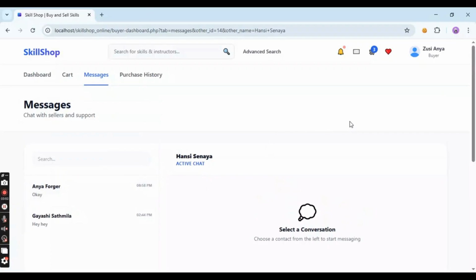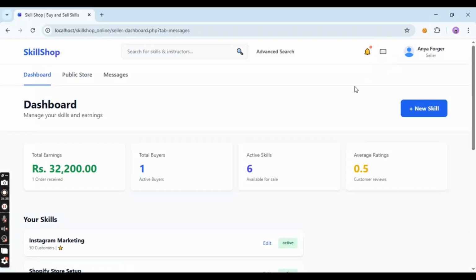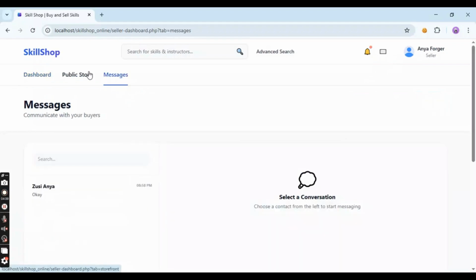In our seller dashboard, I also created the same message tab. Let me show it. I sign out and log in as a seller. This is Anya Forger's account, and she is a seller. By using this icon or this icon, we can go to the dashboard tab. Here I choose the message tab. You can see the messages coming from Susie Anya, the buyer. This is the one.